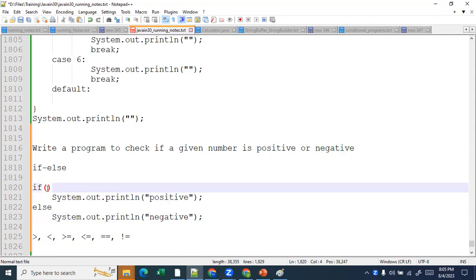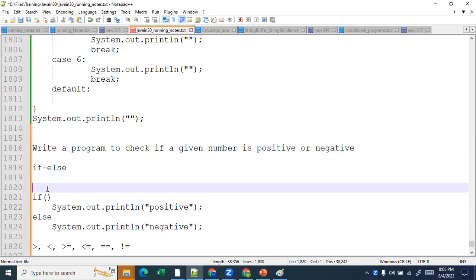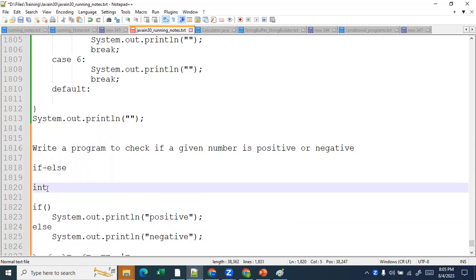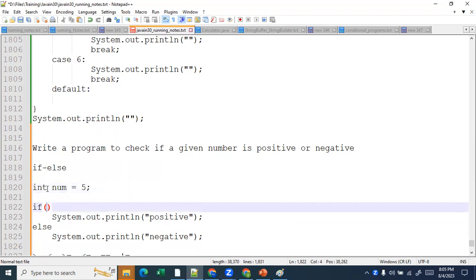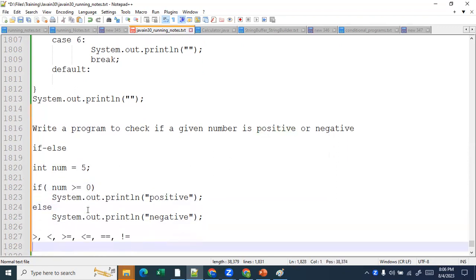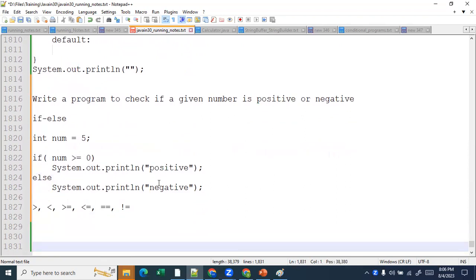So I will take a number which is an integer, num is equal to 5. If num is greater than or equal to 0, then you consider it as positive. If the number is less than 0, then you need to consider it as negative. So this is the logic you write.